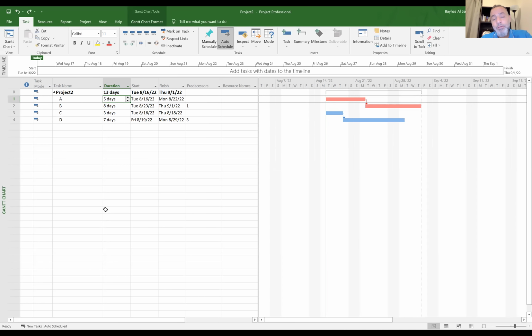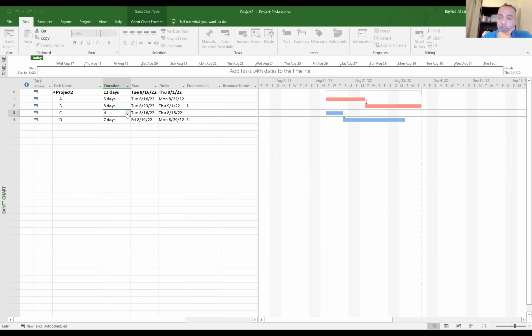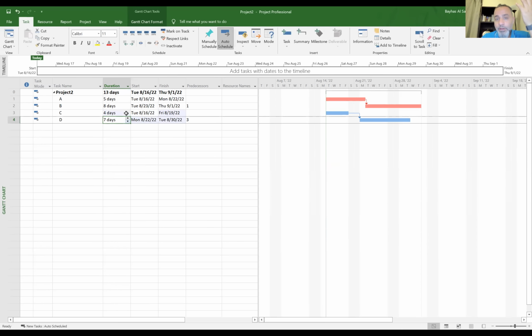This is number one. Number two, C and D, since they are not critical, they have some float. We call it float. So you can delay them, right? You can delay them by a certain amount of time without affecting the project duration, right? So for instance, if C took 4 days instead of 3 days, does that affect the project duration? No. So you have some flexibility here, right? In C and D, you have a certain flexibility.